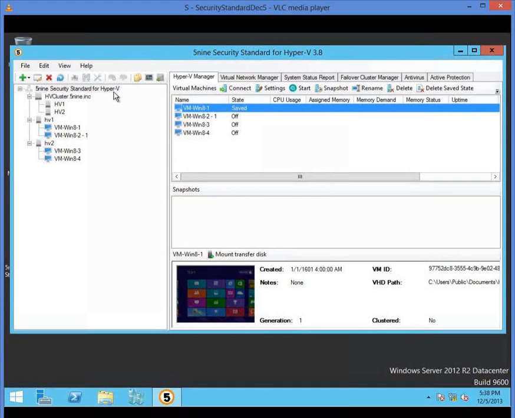And .NET Framework, of course, is included in 2012 and 2012 R2 Hyper-V hosts, but for 2008 R2 SP1, this is something which has to be installed.